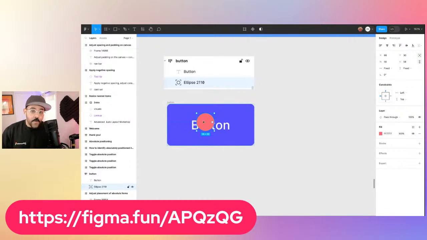But what you can do is this. You'll see that we now have constraints available to this object inside of the auto layout frame. We can tell it how we want it to behave when the frame grows or when the frame shrinks. So I'm going to select it.